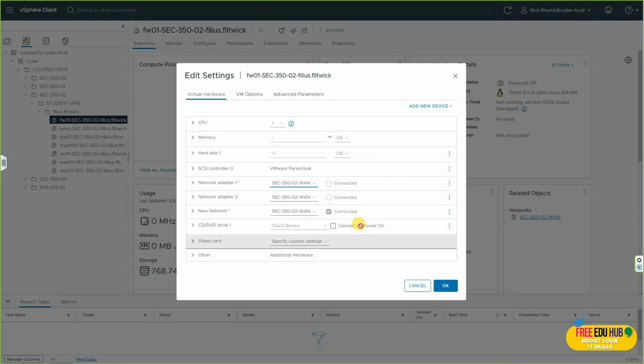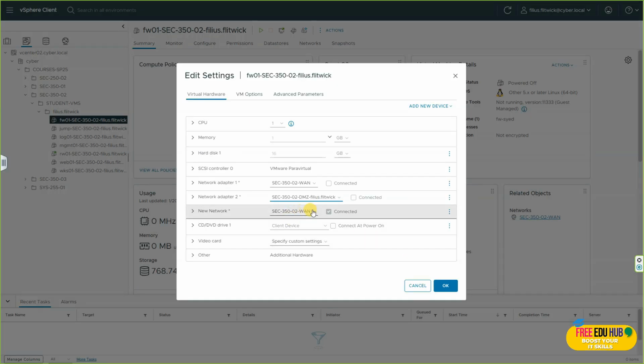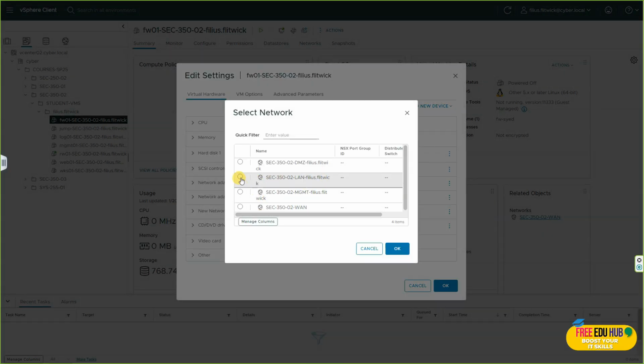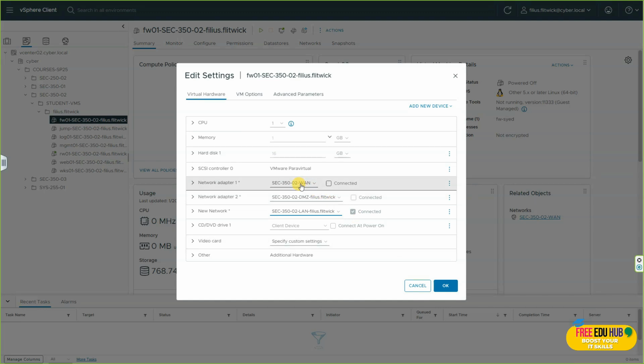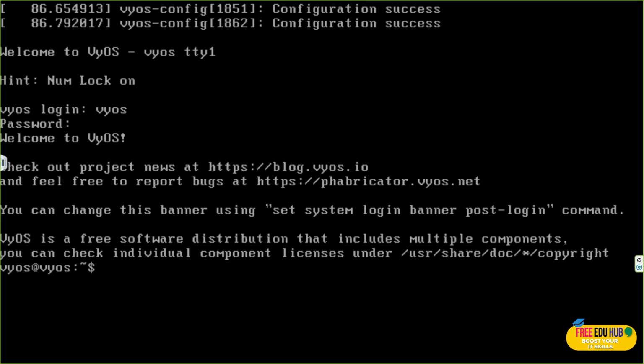For the second adapter, we need to configure it for DMZ. So we'll browse and select our DMZ in this one and click OK. And for the third one, we need to connect it to LAN. So we'll browse and connect it to LAN. Press OK. Make sure that the first adapter is going to WAN, then DMZ, and then LAN. Press OK and fire up your VyOS server. So we are logged into our VyOS server, and first of all, as we did earlier, we'll go into configure mode, and in this one we'll have to set up the host name first.